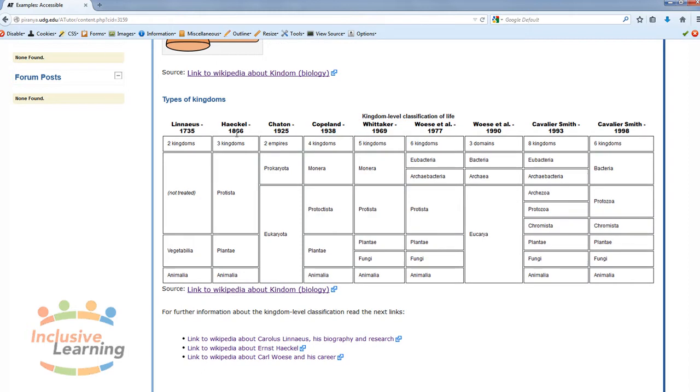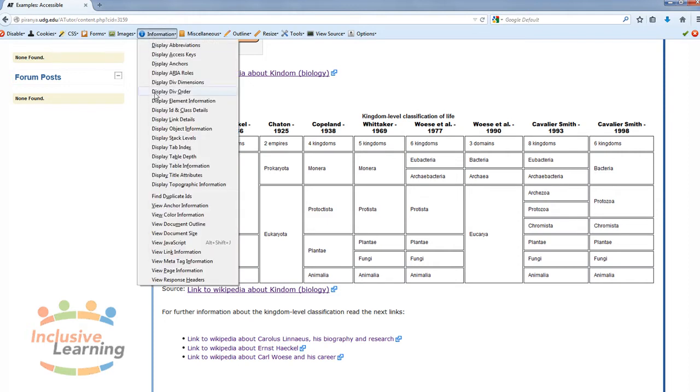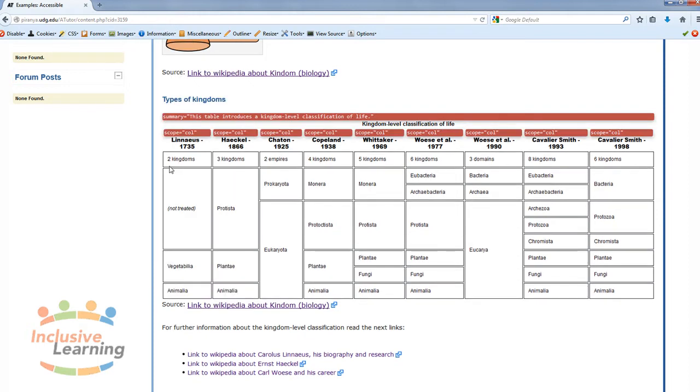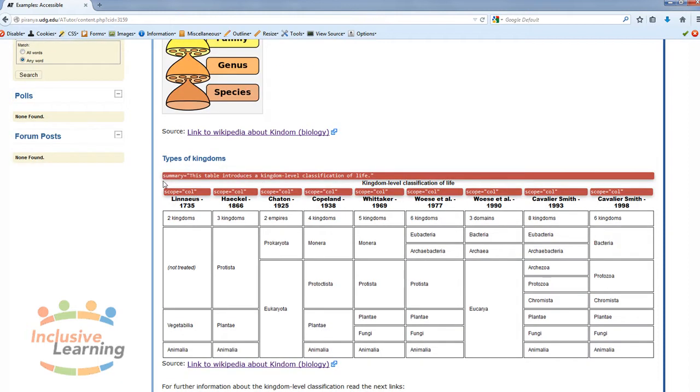Now, in the Web Developer toolbar, click on the Information option. And select Display Table Information. It shows the summary and the scopes of the table. Remember that you need to verify the summary, the caption and the scopes.